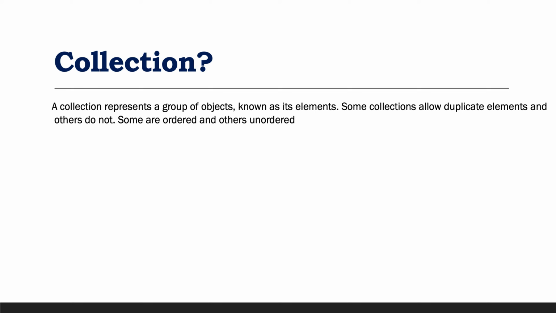As the name suggests, collection means it represents a group of something, but in Java everything is an object, right? So it means a collection represents a group of objects known as its elements. Some collections allow duplicate elements, some collections allow ordered elements, and some do not. So these are the basic definitions of collections in Java.